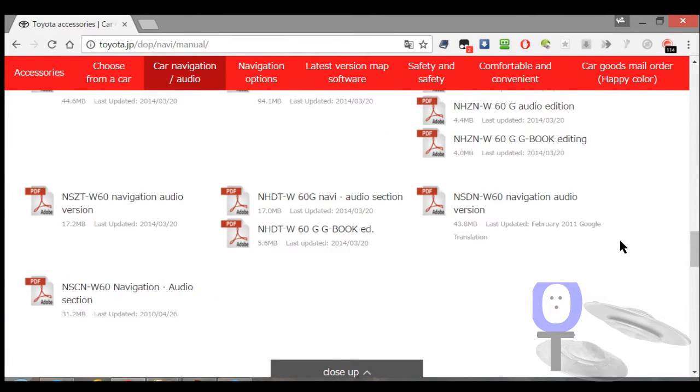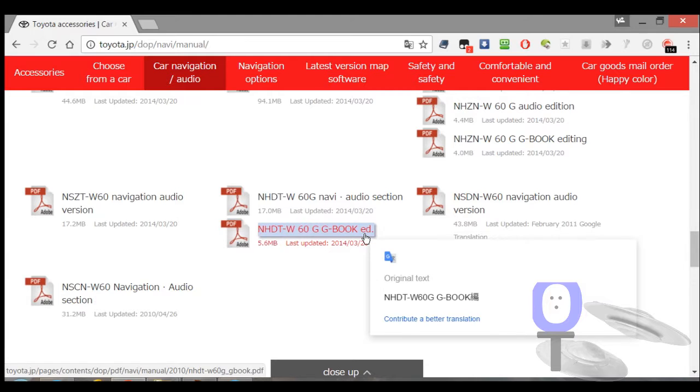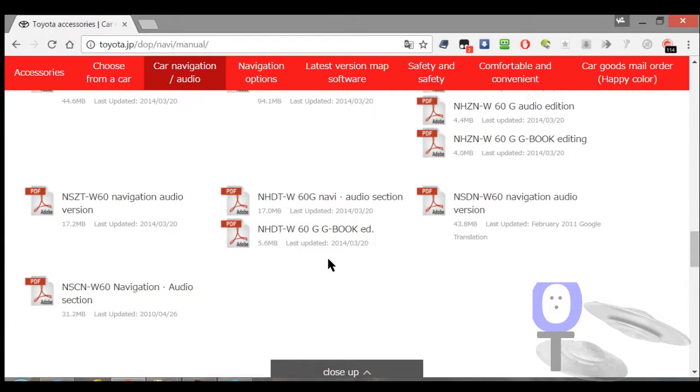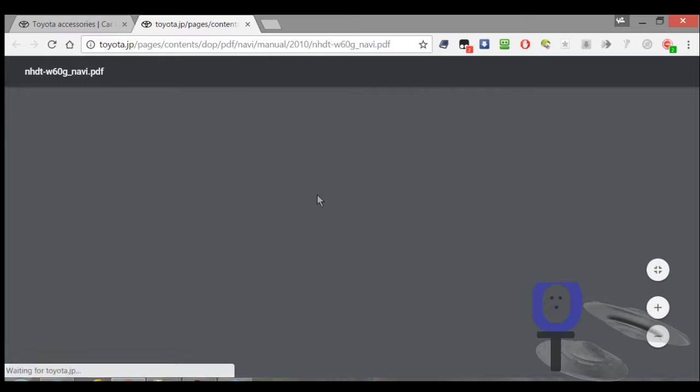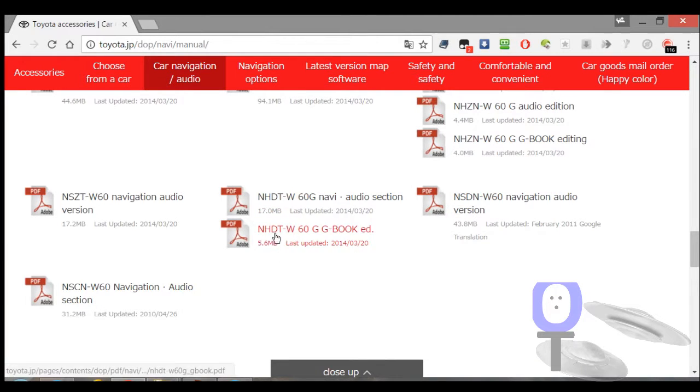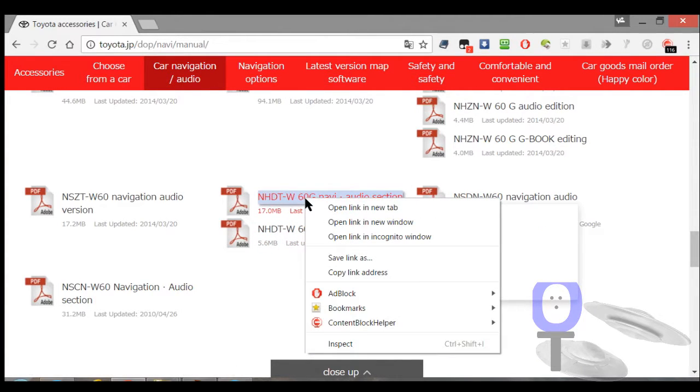First thing to do is to download it. There we go. That looks like the G book section, but we want the full radio audio section. So I've clicked on it. As you can see, it's opened it up in a tab for viewing. That's not what we want. We want actually to download it.